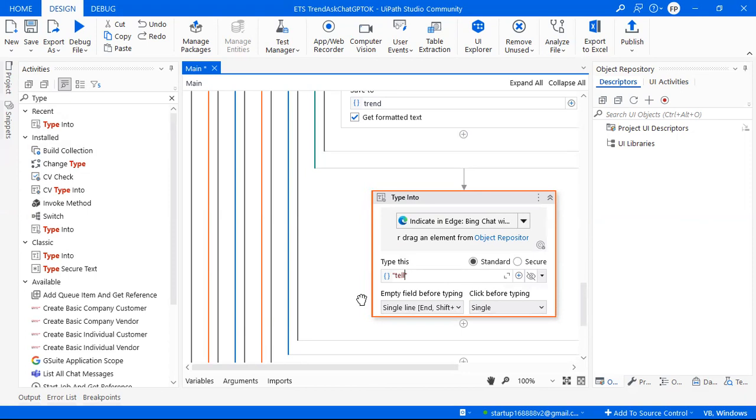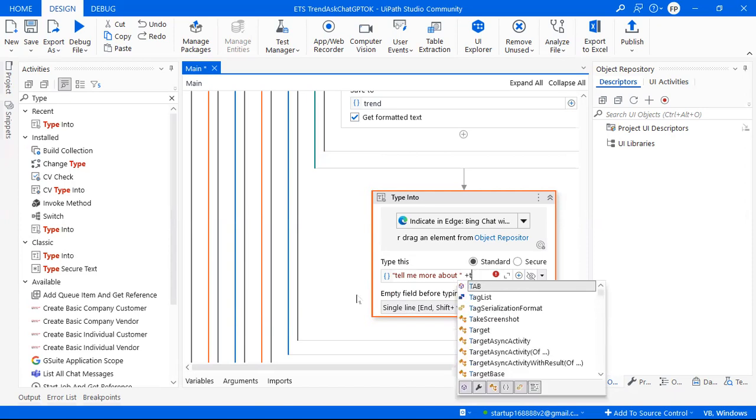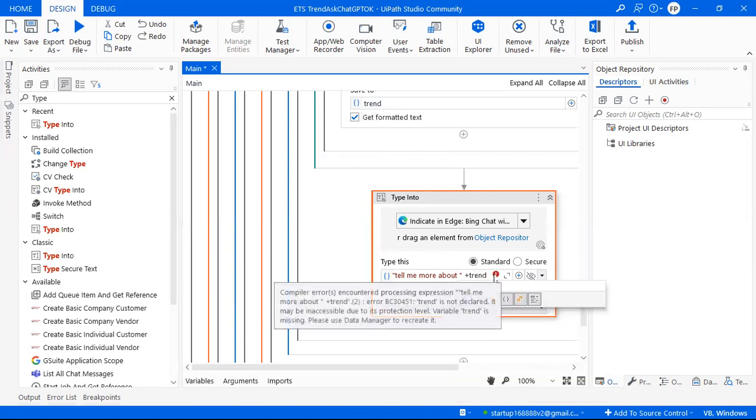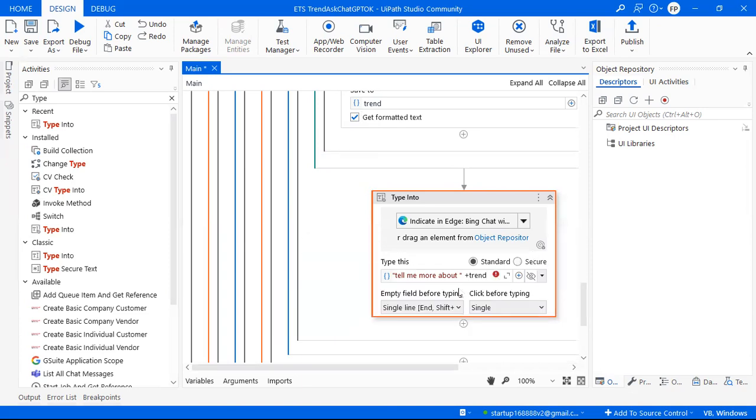Tell me more about, and put a space. Remember to put a space and add the trend that we have just now. This is the trend, which is over here, and we just enter. So this is "tell me more about" whatever trend has been extracted from there. And we can switch this to multiple lines.